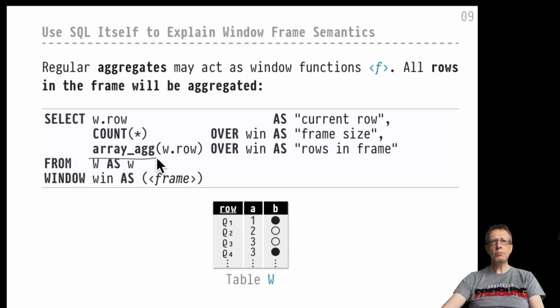ArrayAgg, the well-known aggregate function that we've seen so many times now, can also act as a window function. It will aggregate these values over the current frame. Not the entire table, but the current frame would be the scope of the aggregation. And you can see what I'm aggregating here. I'm just aggregating the row identifiers here.